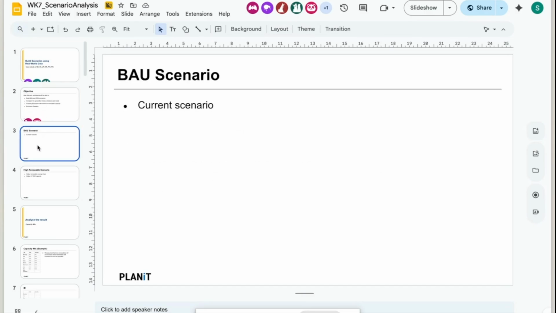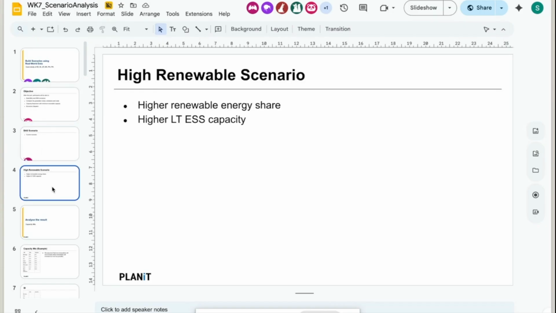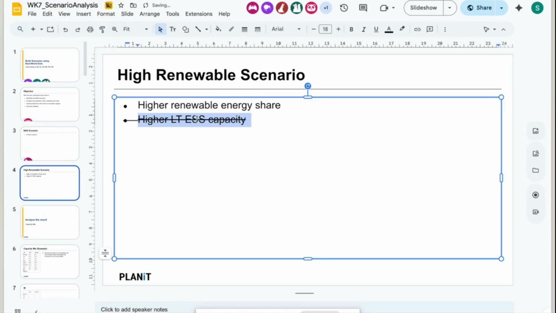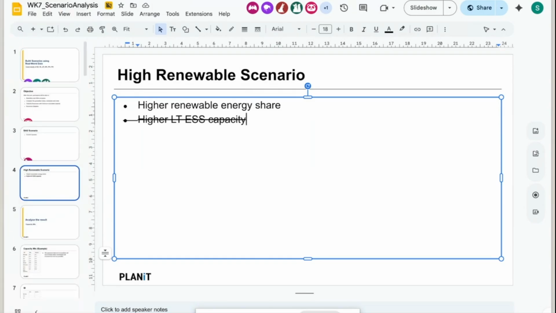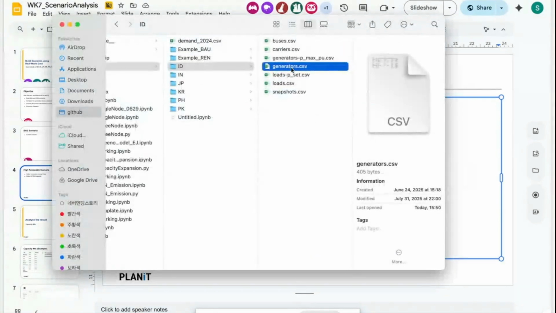So the BAU scenario is the current scenario. It's basically the file that I provided. And we are going to make a new high renewable energy scenario, but I'm not sure we are going to use energy storage capacity. Probably we don't need it, but we will try to see if we can. Okay, first, let's go to the file of your own country, and then let's open the generators.